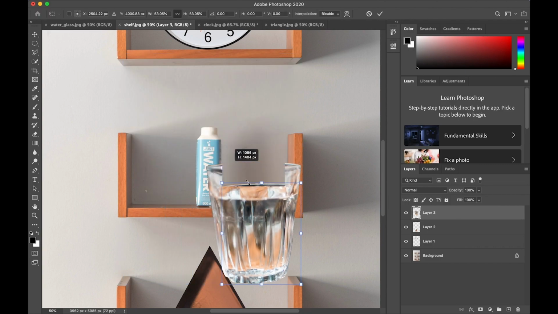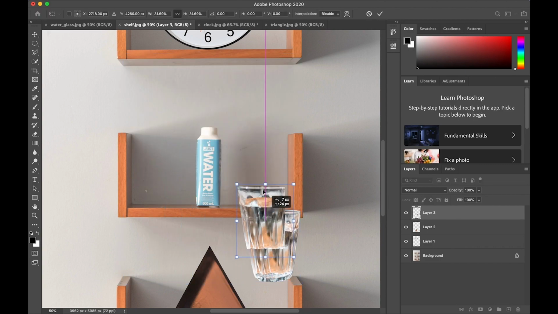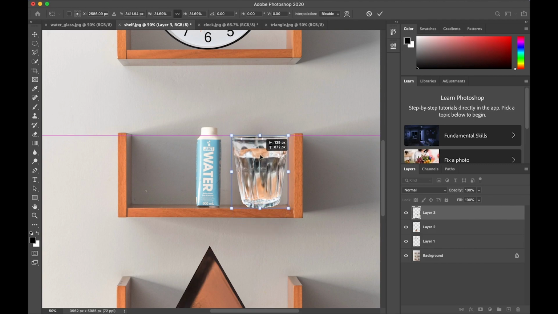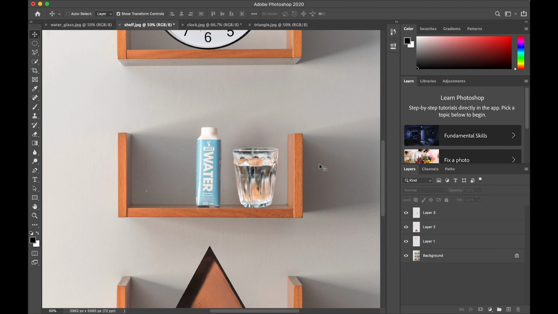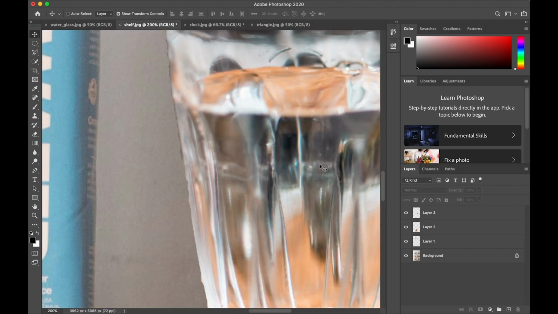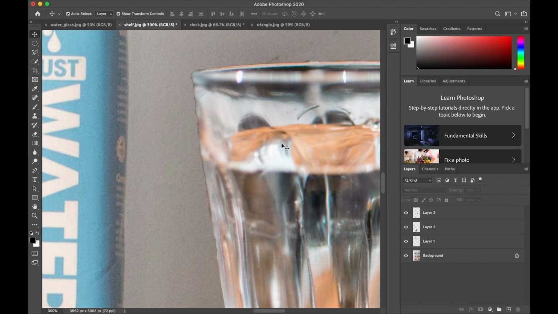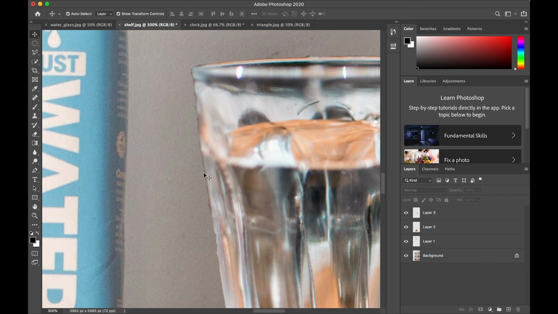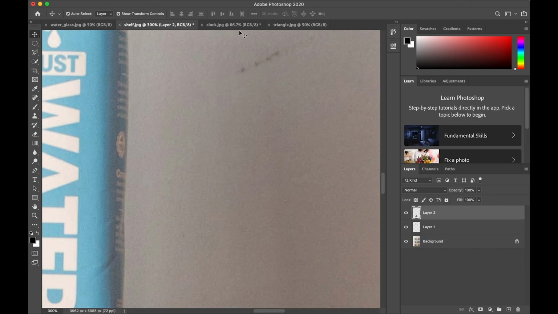Switch to the Move tool and resize your glass by dragging a corner and move it onto the shelf. And when you like it, remember, press the Return or Enter key and then click on the background to deselect. I'm going to zoom in a whole lot, and we're going to look at the edge. And I notice the edge has some extra kind of jagged dark areas on it.